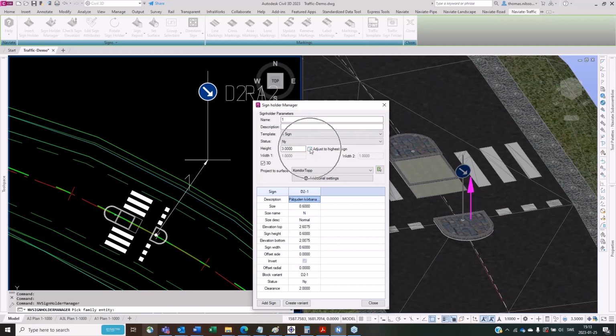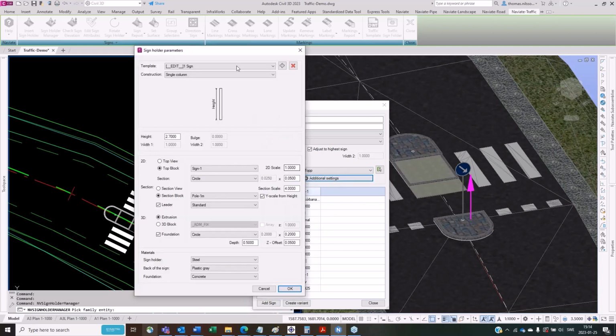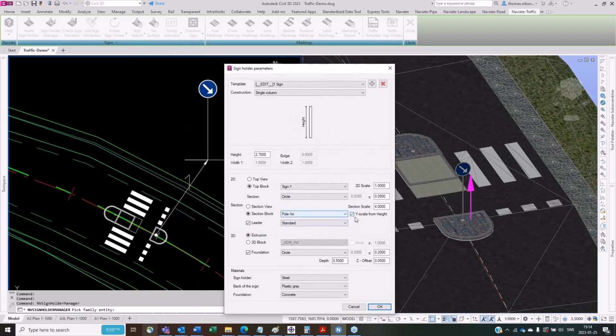A new setting here we added, adjust to highest sign, which will always adjust the highest value, elevation top, to be the height of the sign. So if I edit anything here, maybe change that one to 2.1, everything adopts. And to get this working in the section view, there is a specific setting for the sign holder, Y scale from height. So we compare this and make sure that it works.